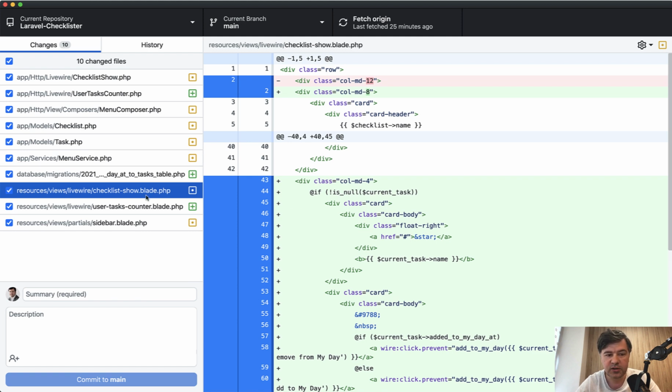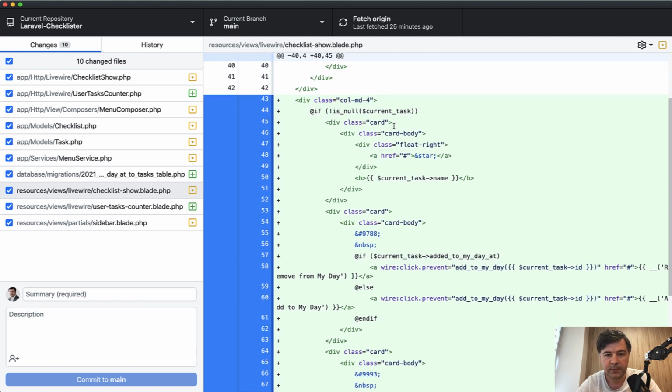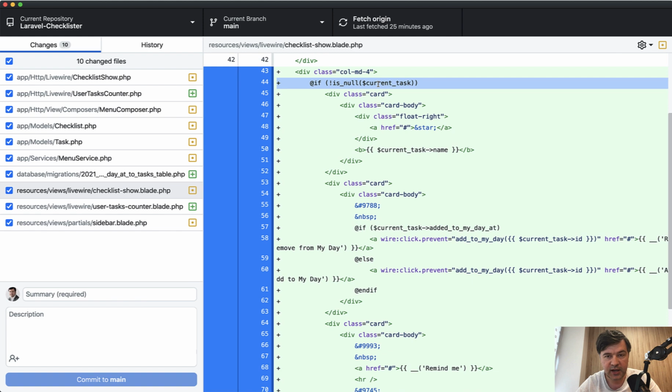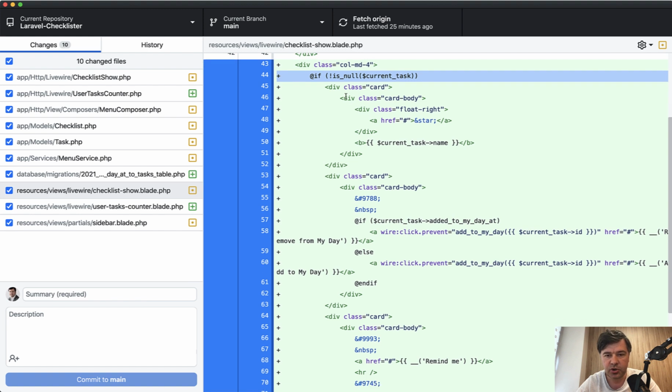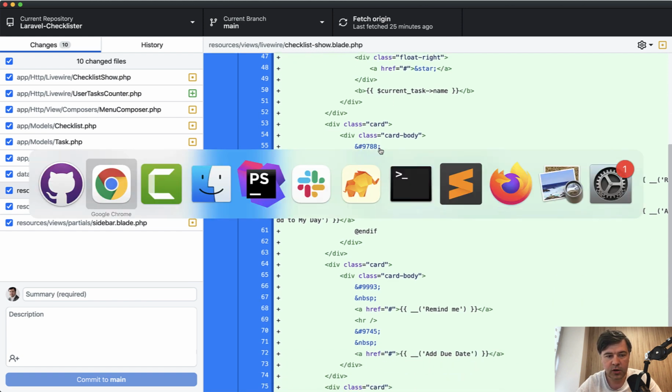We had a checklist show Blade component, Blade of the Livewire component, and it was one column. So I've changed it to col-md-8 and added another col-md-4. And here we have a variable current task, which I will get to in a minute. So if it's not null, if we do have a current task chosen, then I'm showing that sidebar with star HTML icon instead of just showing an icon. Then another icon for, what was that?